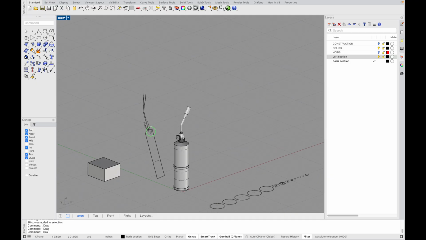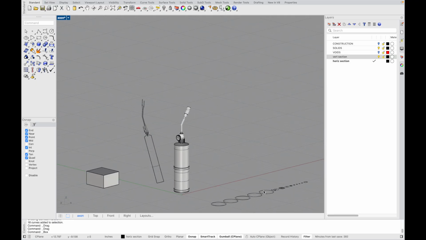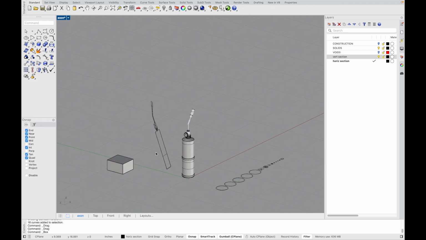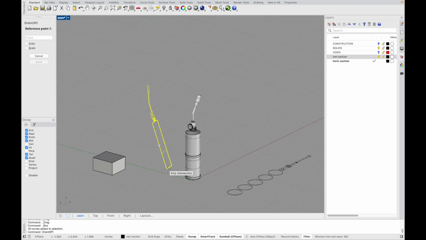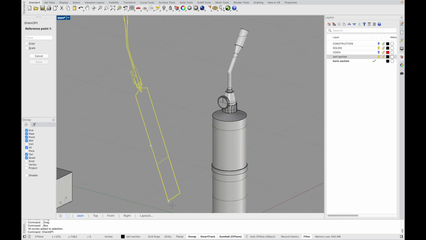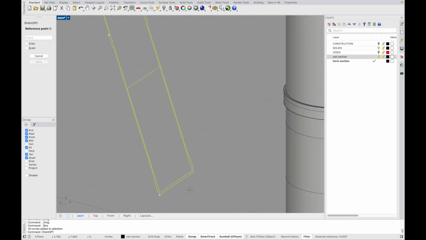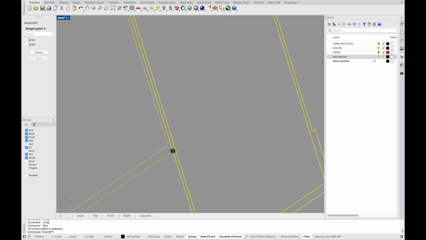So if I want this crooked drawing to lay flat on this surface down here, then I can use this and say Orient3Pt. And I'm going to give it some reference points. Now I know that this section is a planar collection of curves. So maybe my first reference will be that corner, my second reference will be that corner, and my third reference will be this thing here.